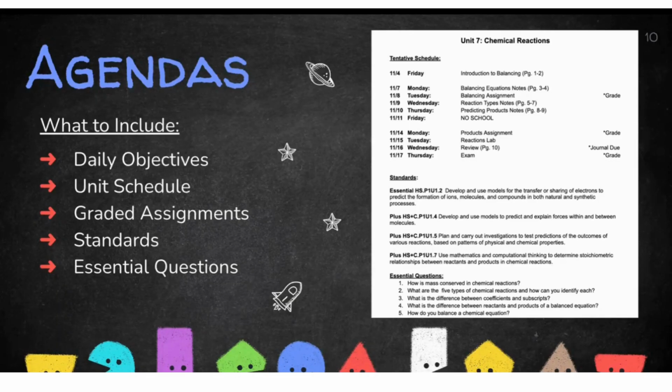Everything you see that says will be graded, those are in class assignments. So, a really good benefit of having these is not only are you organized and you've lesson planned for that entire unit, but parents and students can also see what the upcoming assignments are and what they are expected to do each day.